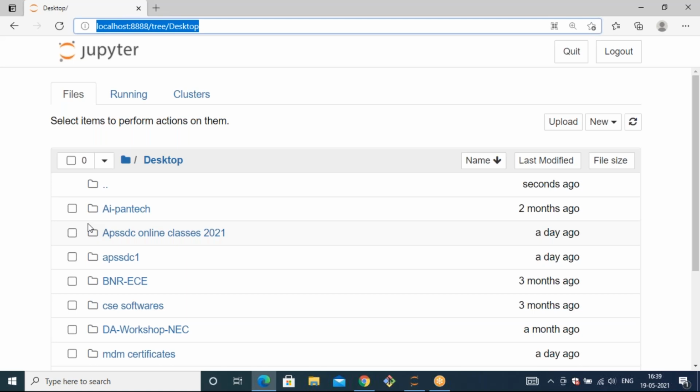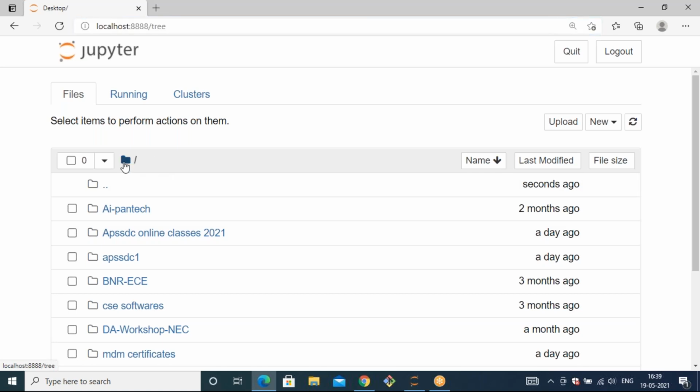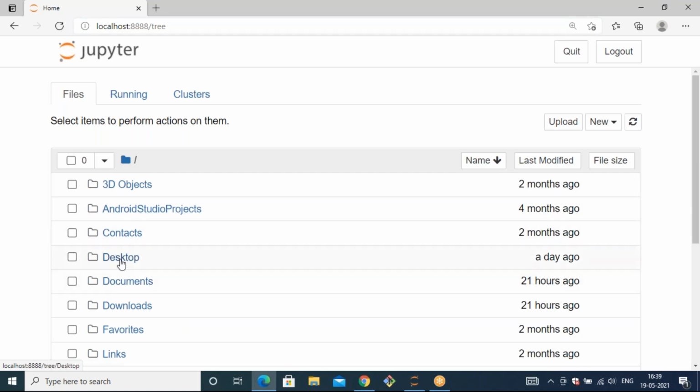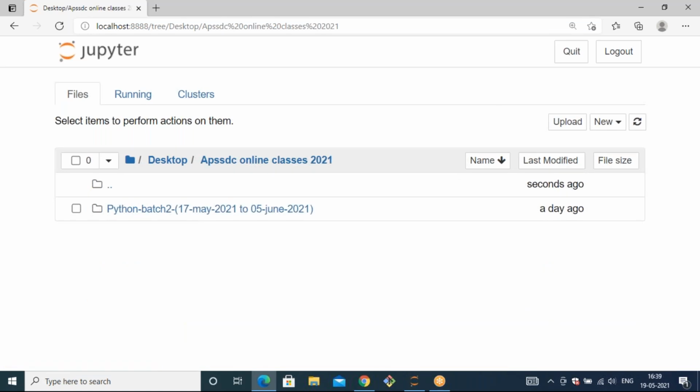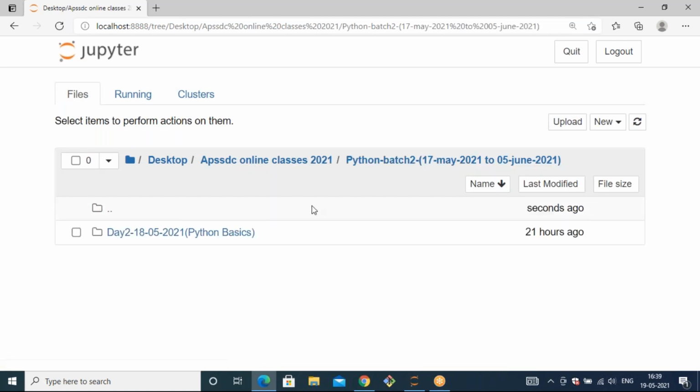Okay, so try to open it. I'm in the location of Desktop. When you start your Jupyter, you will get a location like this. From there you have to click on Desktop, and then you need to choose your folder, whatever you created in yesterday's session. I have a folder like APSDC online classes. Inside this I have another batch.